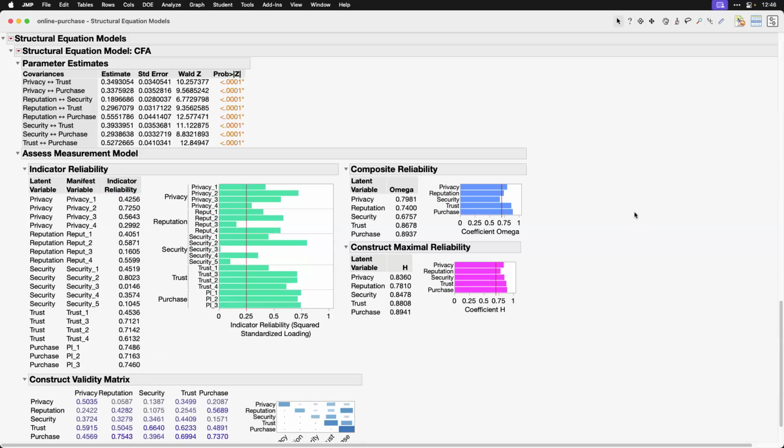Now, if we move to the right, we have composite reliability and construct maximal reliability, or coefficients omega and H, you might know them as. Again, we have the values and graphs with suggested cutoffs at 0.7. You'll notice we have in this particular case study a potential problem with the security factor. No surprise there. I mean, security 3 is looking particularly bad.